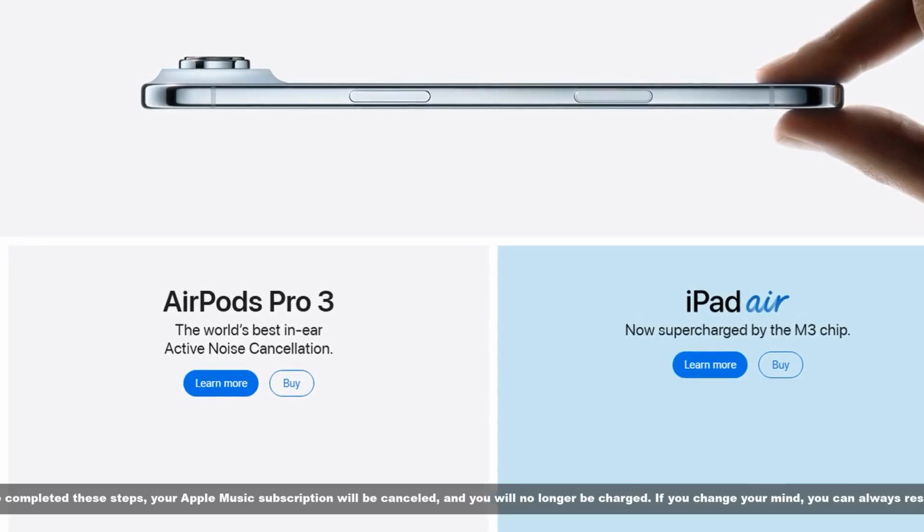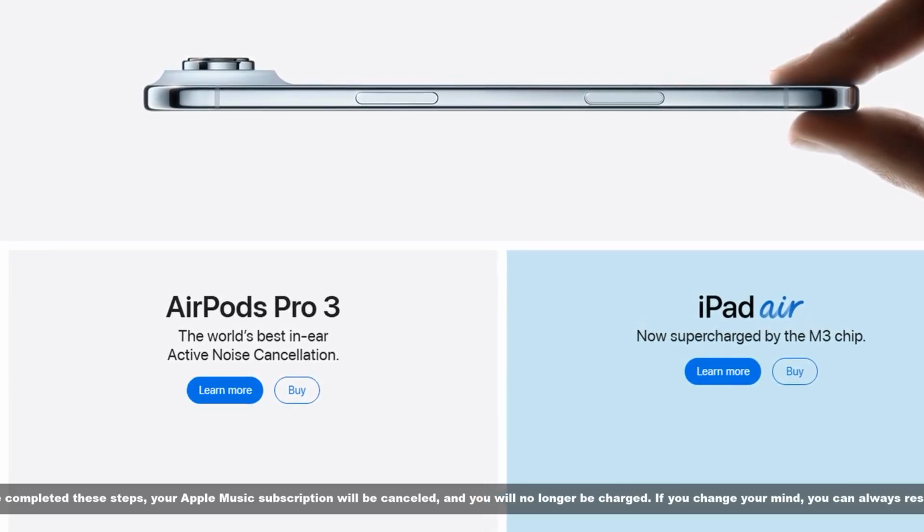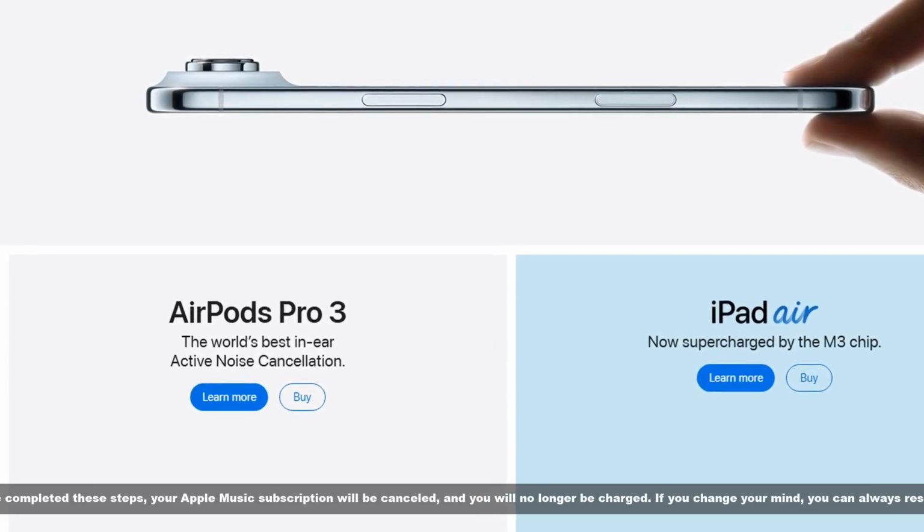Once you have completed these steps, your Apple Music subscription will be cancelled and you will no longer be charged. If you change your mind, you can always resubscribe later.